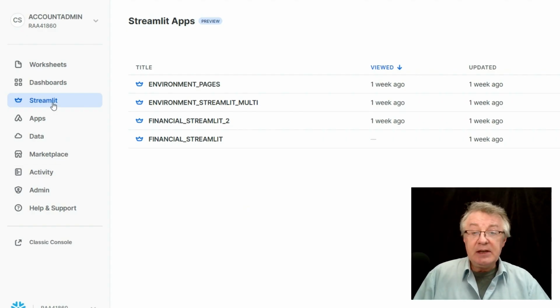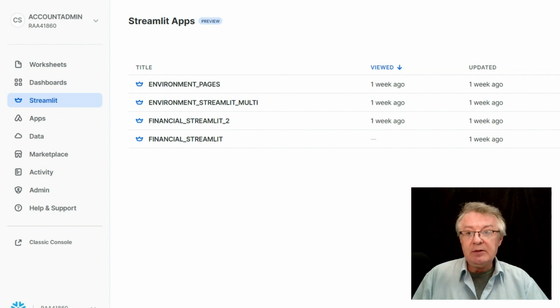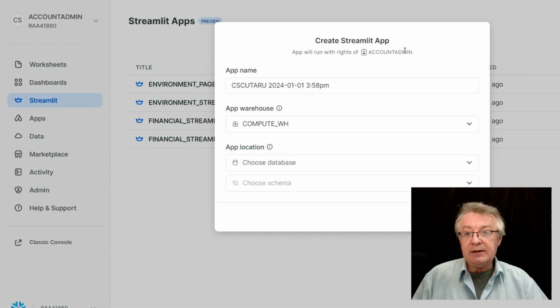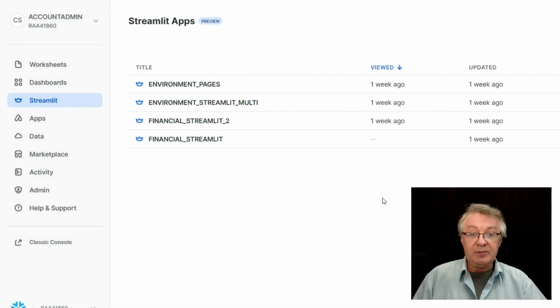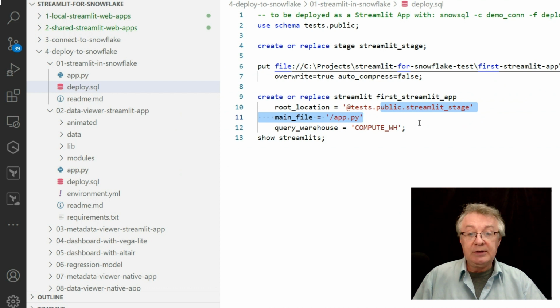Streamlit apps can be created manually or automatically in the Streamlit folder, as you can see here in the web UI. You can call Streamlit app and you can manually create one Streamlit object and add it to an existing database, passing through a stage. You can do this programmatically using a SnowSQL script, for instance.